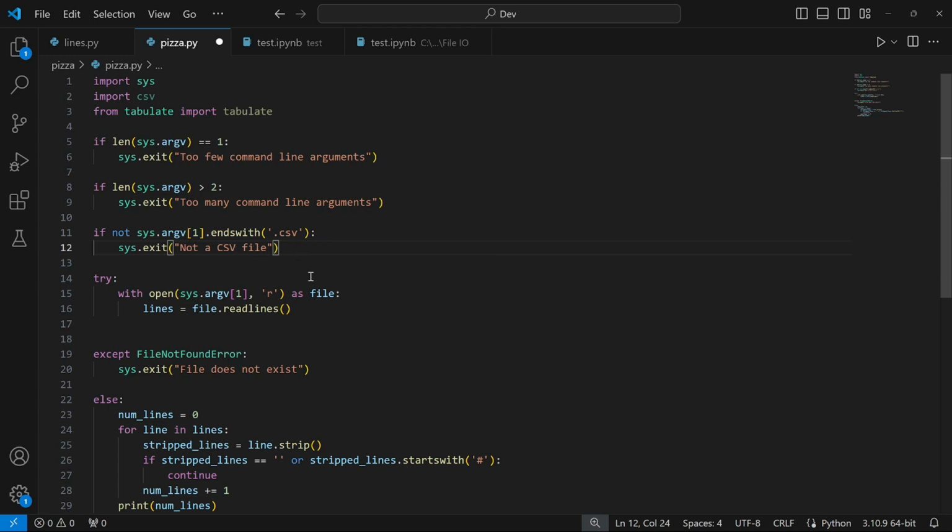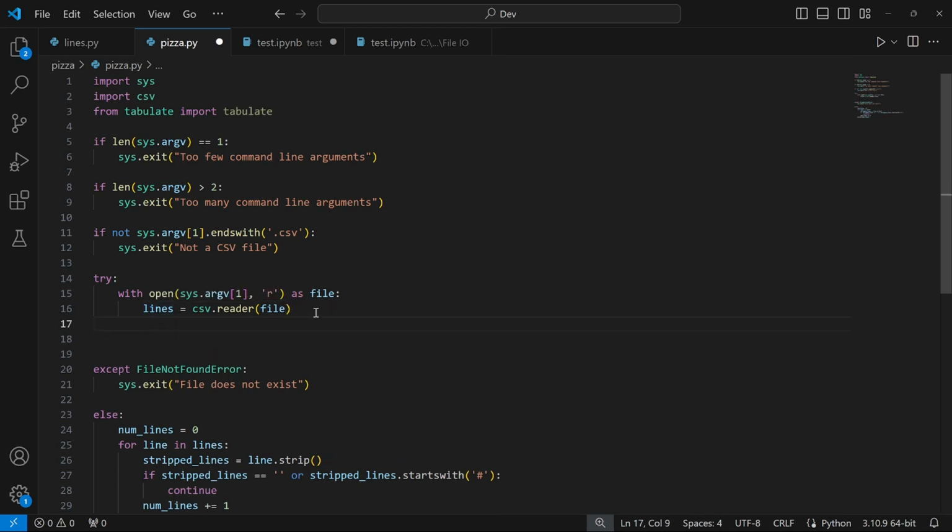Then we're going to try to open the file in read mode. And instead of using read lines, what we want to use is a CSV reader. So here I'm going to equate lines to csv.reader file. And one thing I want you to note here is that lines is not a list. However, it's a CSV reader. But what we can do is convert this into a list.